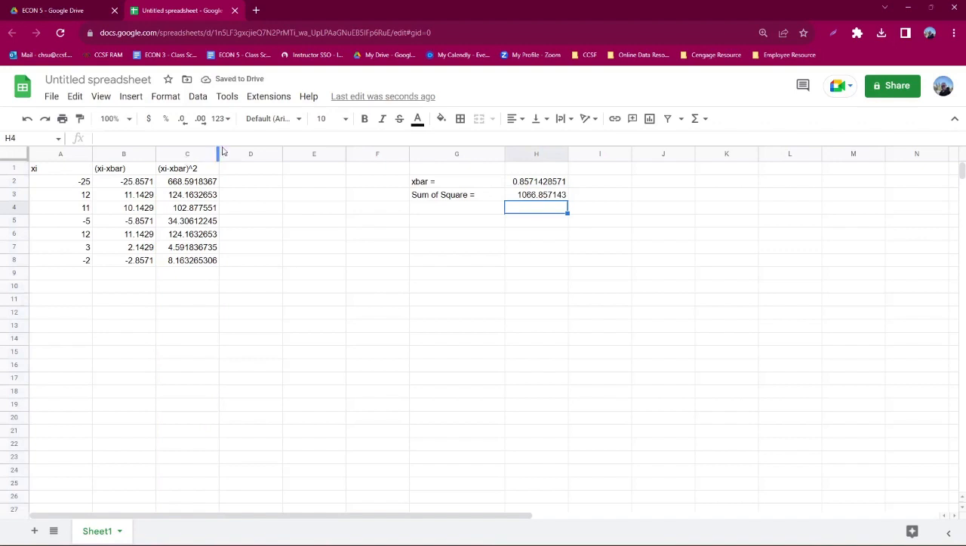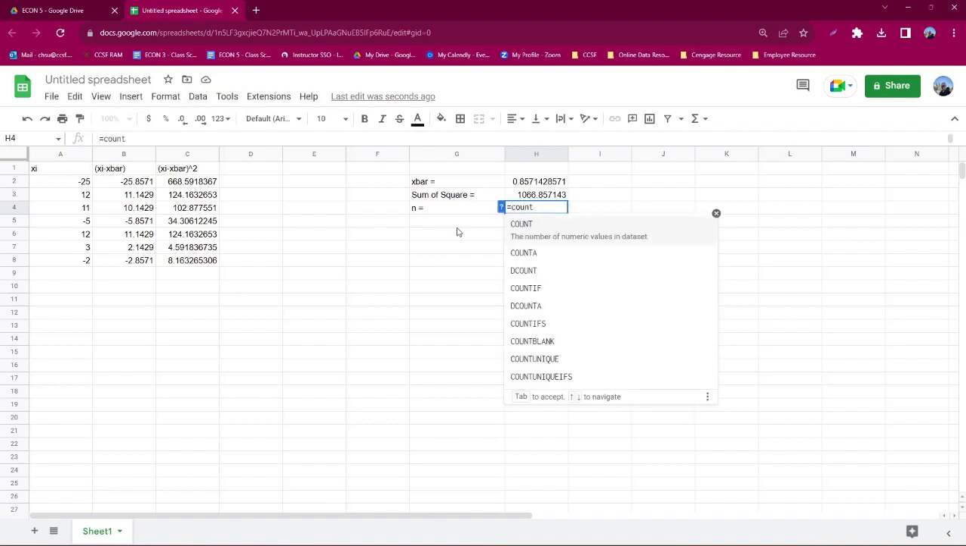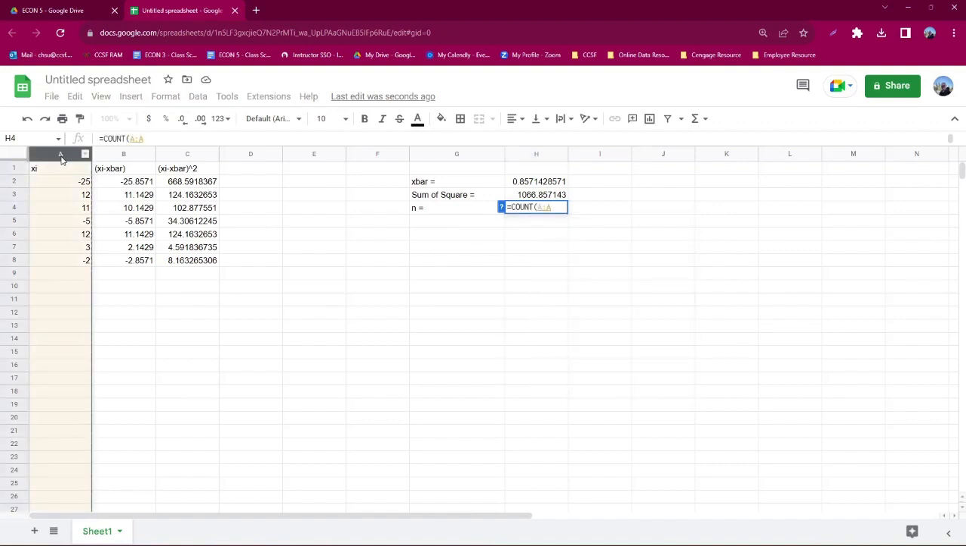Okay, so that's the total, and then in this here, I want to put the sample size, n equals. Now, I could count this by hand, but I don't want to. So I want to use Google Sheet to do that. So the function is called count, right? Count the numerical values, select that. And you can just select this, close parentheses, and hit enter. So that's 7. So there's 7 elements in this total.